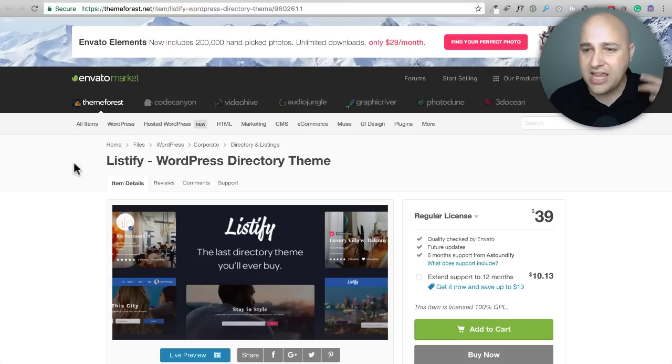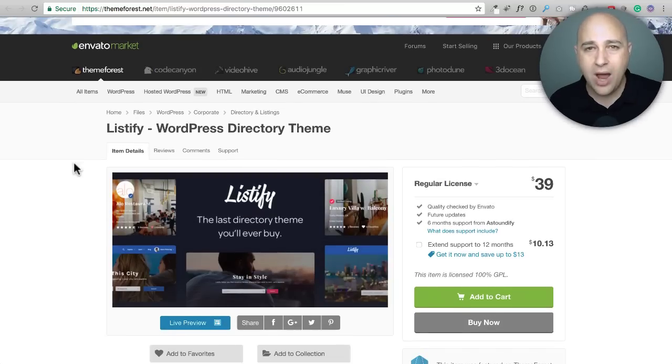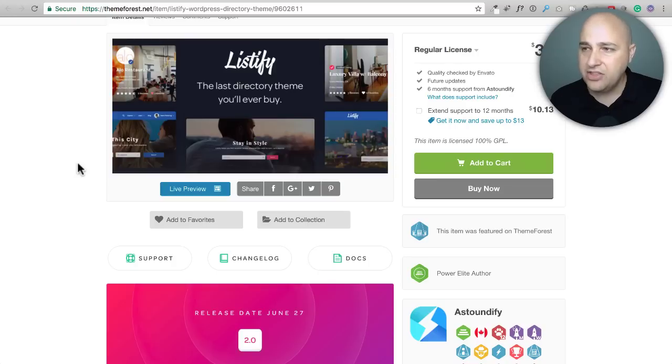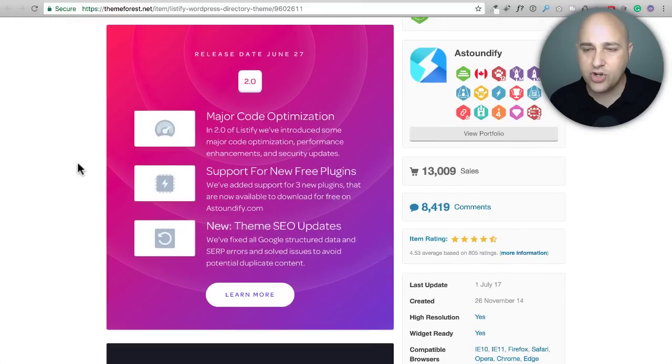Now, I will say the first two I'm going to look at, they require several third-party plugins in order to get the full functionality out of it. So this is the Listafie theme right now. It's normally not $39. I think it's normally $59. It's just on sale probably for a couple days because they just had version 2 of this released. It's made by Astoundify, and they make great stuff. They know what they're doing with these types of themes.